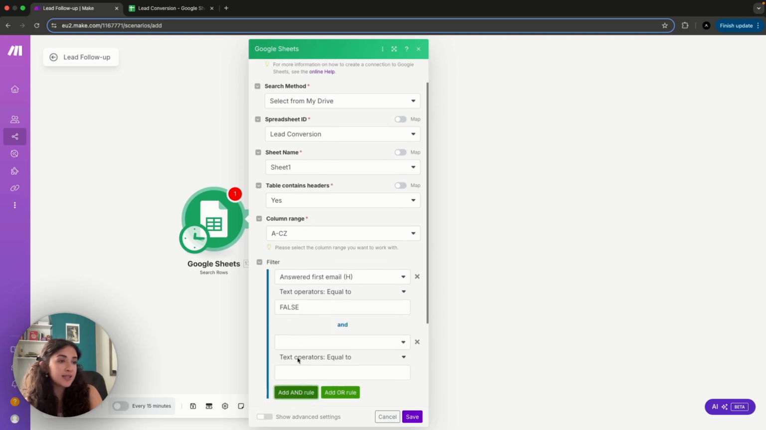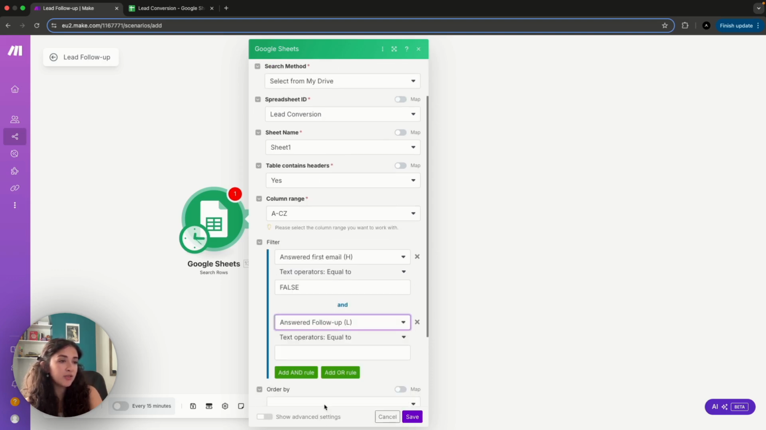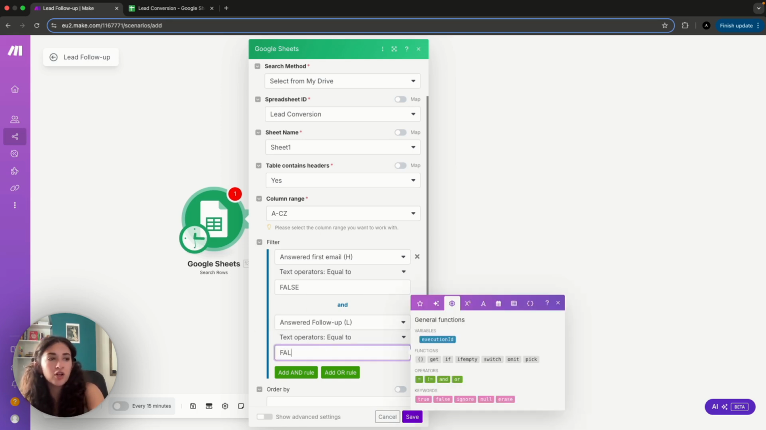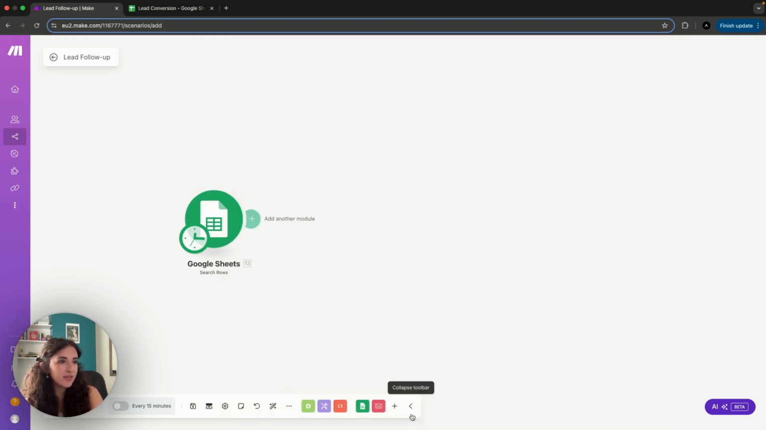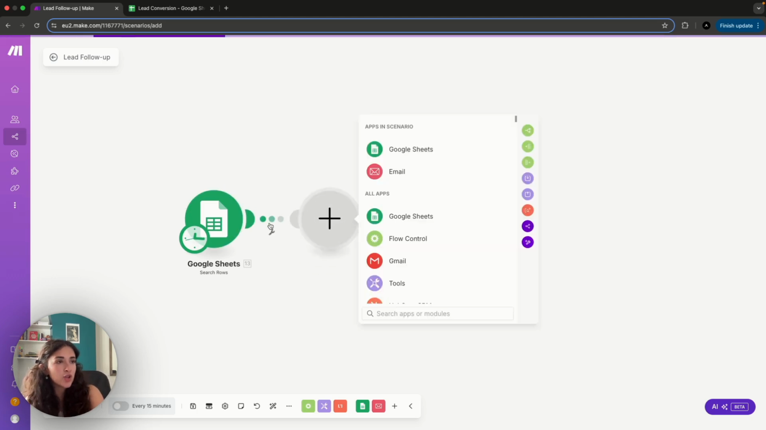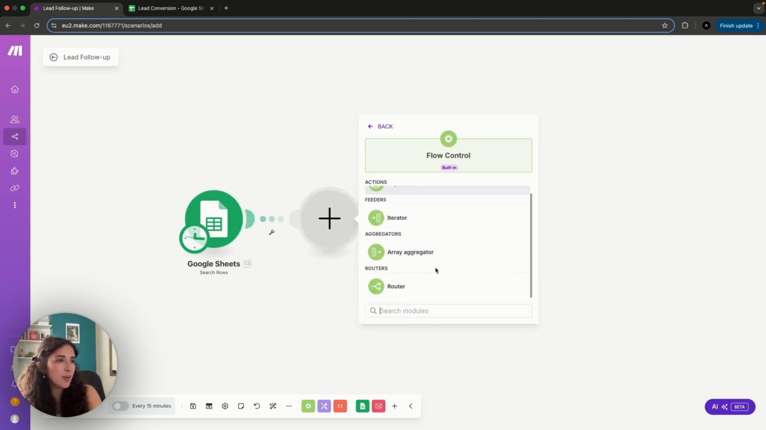And then I want to add a second rule. So like we mentioned, if they answer any of the follow-ups, I don't want to keep spamming them. So this answered follow-up should also be false. So this means that I have not heard from them at all. All right, so we can save this. And now we need to set up our 3 different scenarios for our 3 different follow-up emails that I want to send. So now I will add a router.